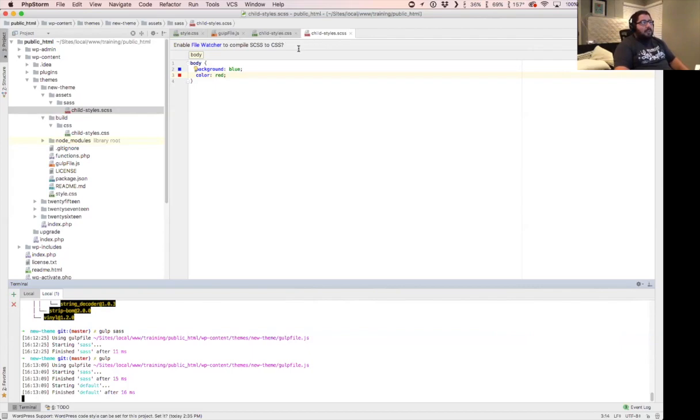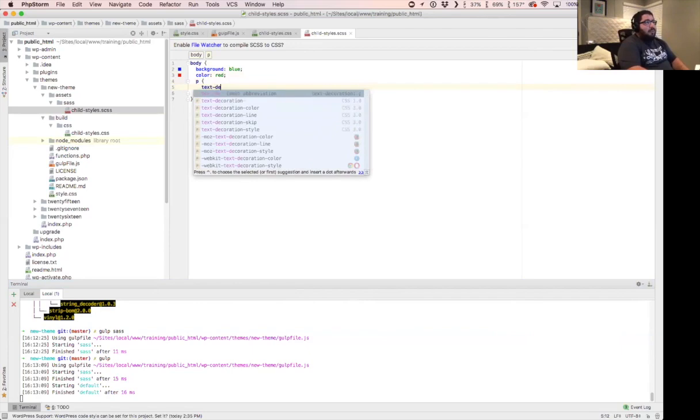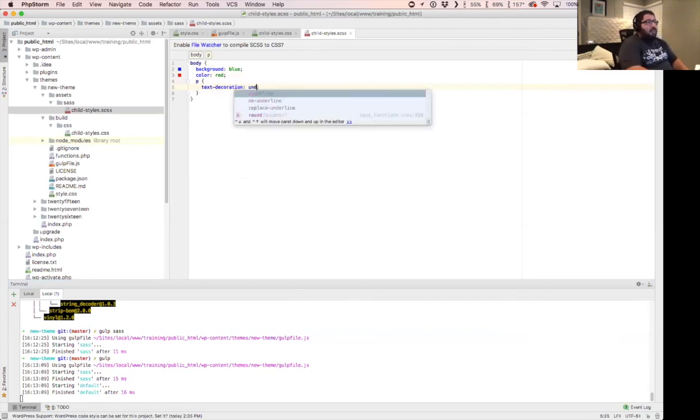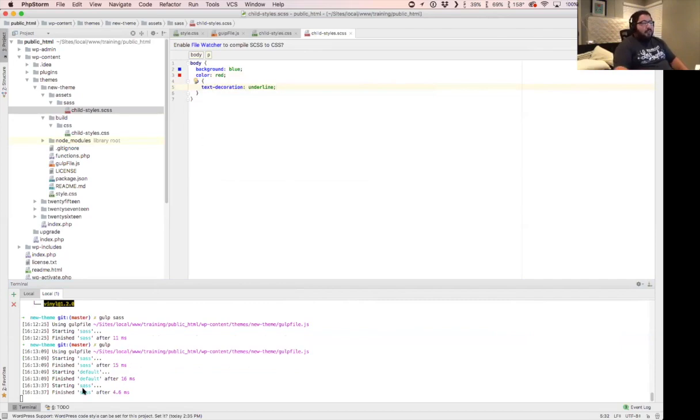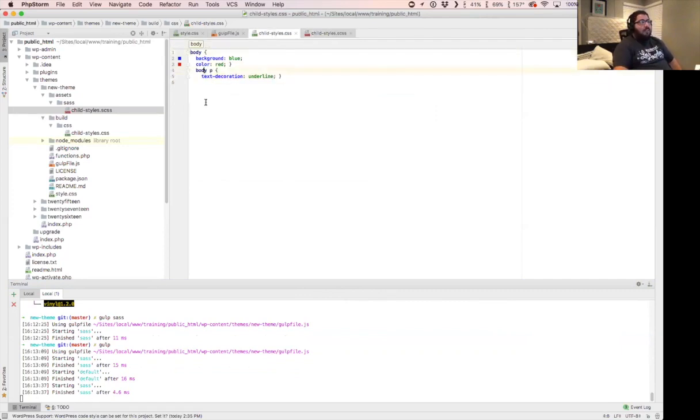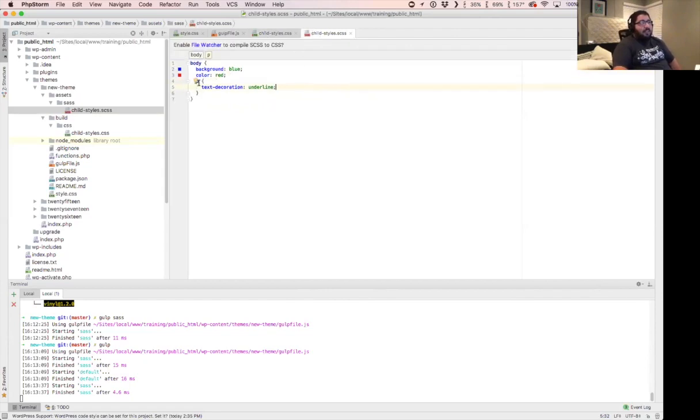So if I come back to the SCSS file, and we're going to do some nesting, and I want all p tags within body to have text decoration of underline, and I hit save, you'll see that in my terminal window here, it automatically ran through the SASS. And if I open up that CSS file again, boom, it's right there. So I didn't have to run through another command in terminal. It automatically did that for me by itself. And as I said, nesting, really cool.